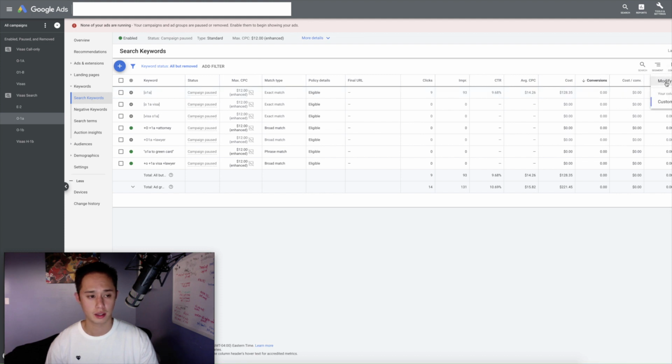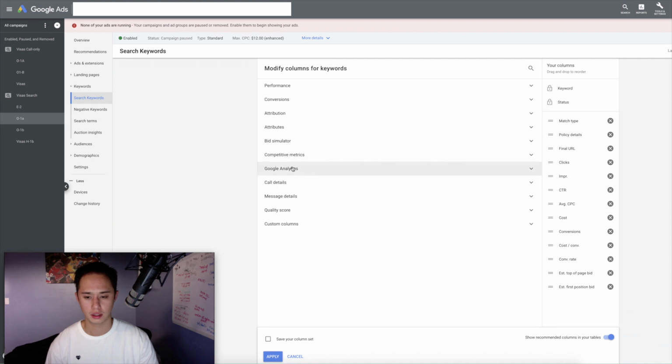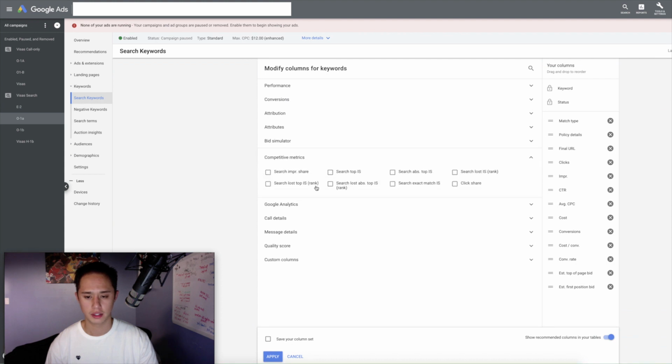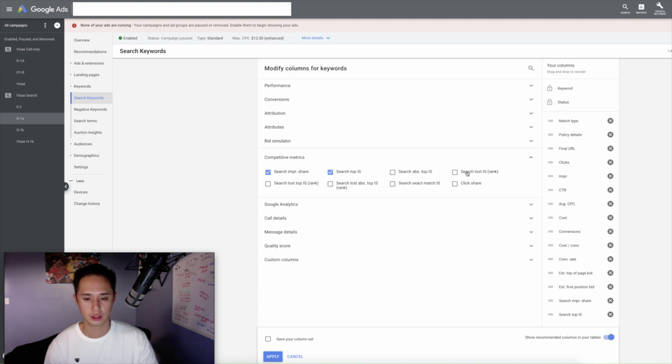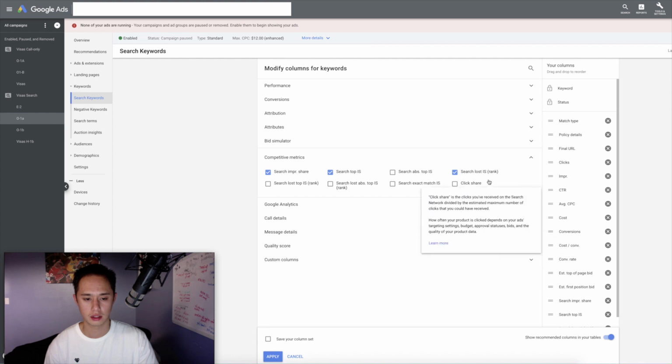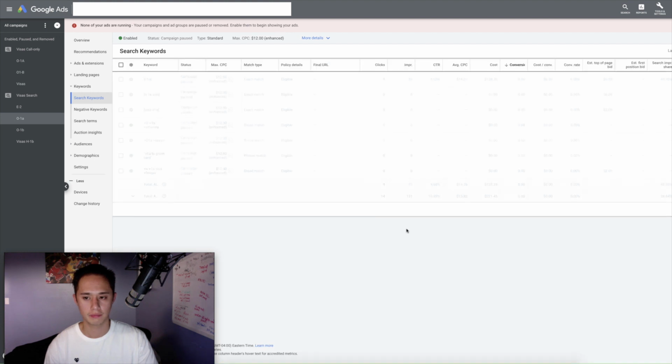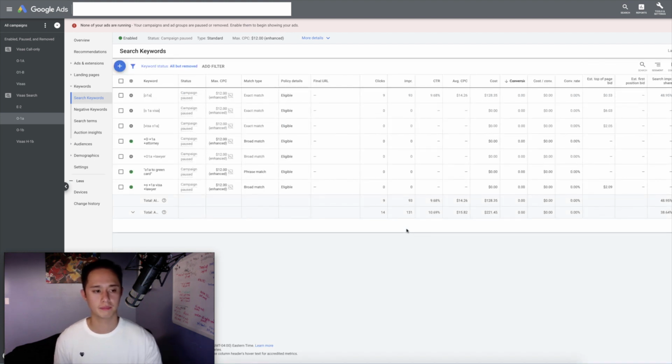Let's add a couple more things here. I want to look at some competitive metrics: search impression share, and here, lost impression share. Let's look at all of this just so I have a good sense of the traffic that we're getting from this campaign.